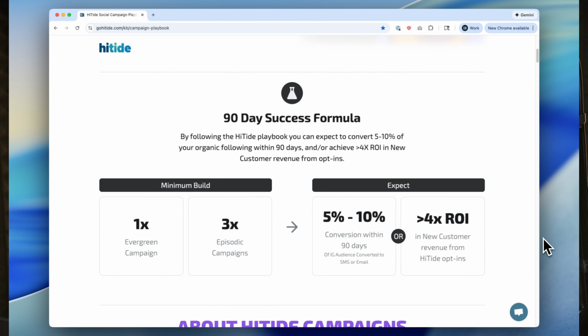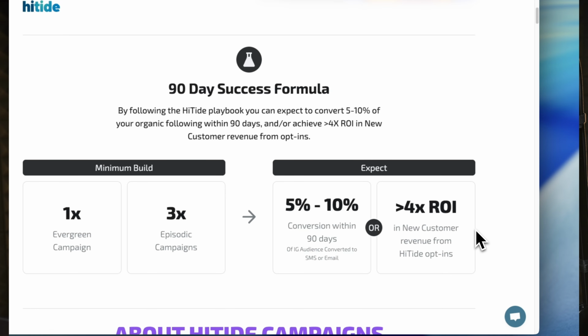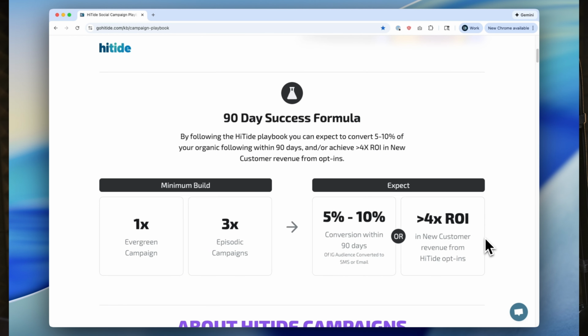And we want to make sure we're generating at least 4x ROI as measured by orders from new customers that have opted into your email or SMS lists from High Tide. So at least 4x is kind of the bare minimum threshold that we look at to measure success for a new customer on High Tide. Okay, so how do we get you there?